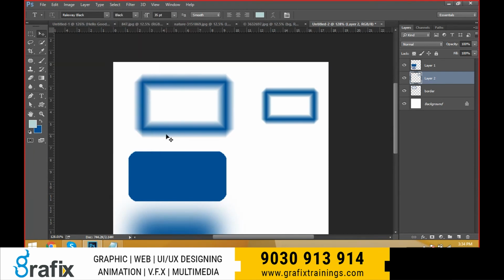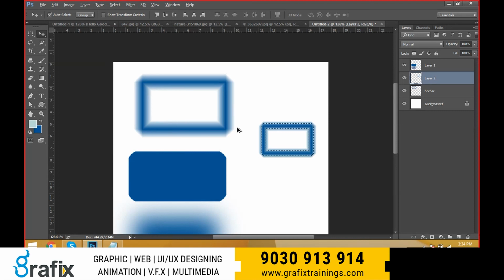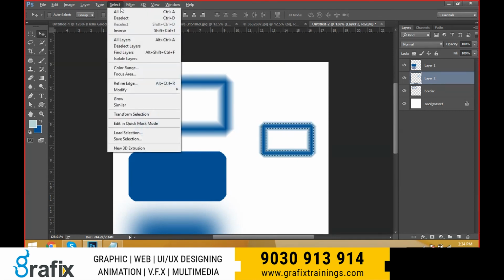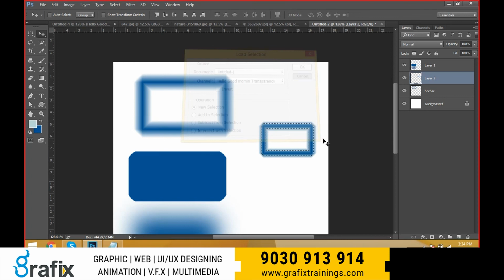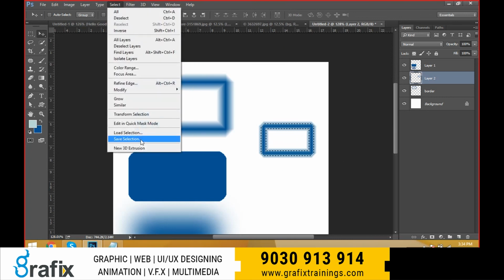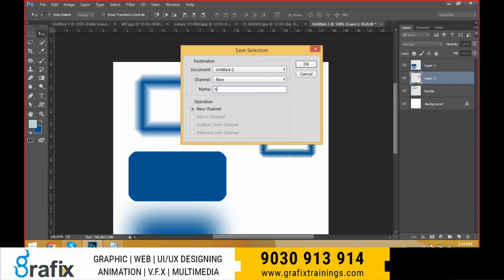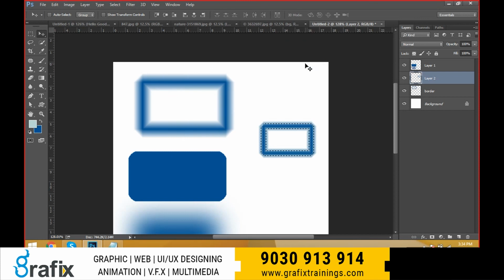And load selection. What is load selection? Suppose there is a selection and I would like to save it. Select menu, save selection. I can save this selection with a name, in any document and channel name. This is a box selection, saving this selection and click OK.